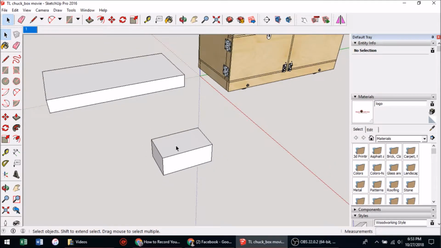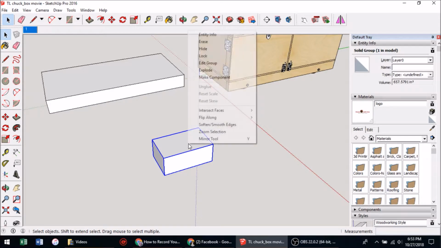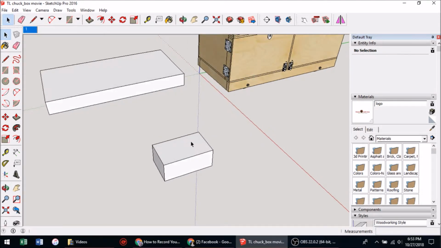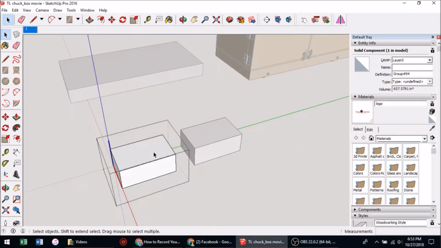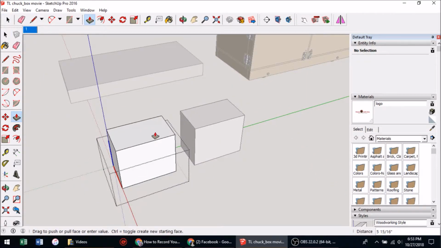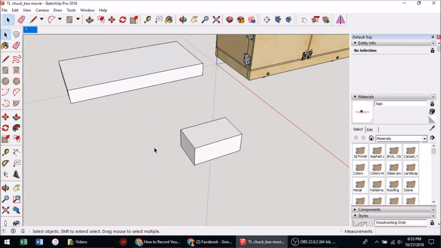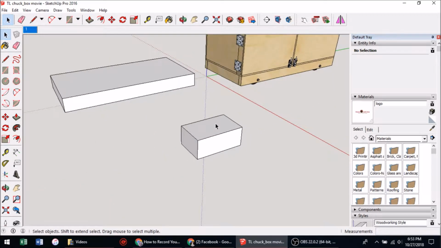So that's that, and then you can make this a component, which then allows you to do other things with it. One of them being, if you make a copy, you change one, they both change. That can come in handy. You can also make them dynamic, which is what we're getting to.